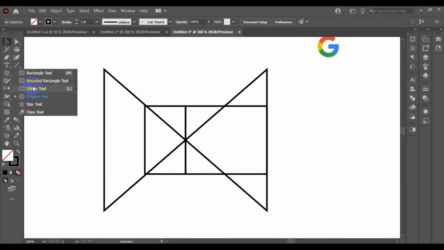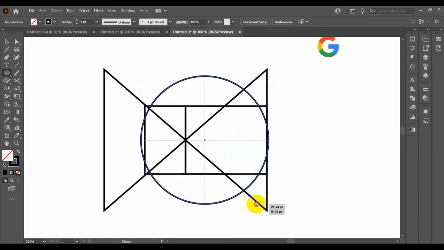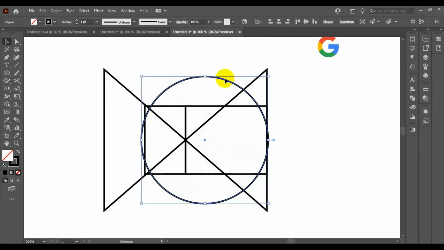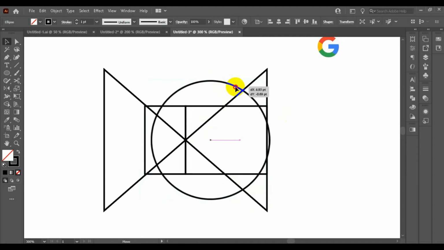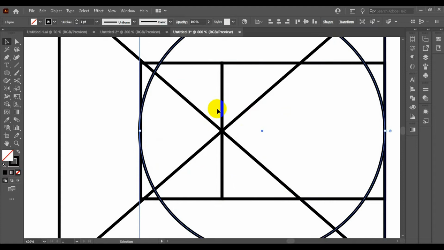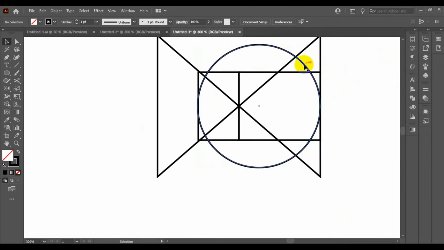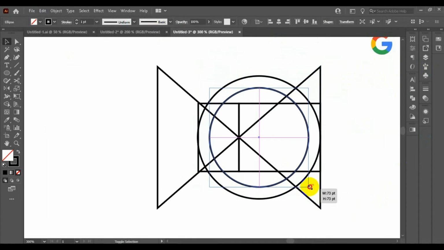Now we need a circle. Hold Alt plus Shift and draw the circle. Now we need another circle. Select this circle, go to Edit, copy and paste in front. Hold Alt plus Shift and decrease this size.